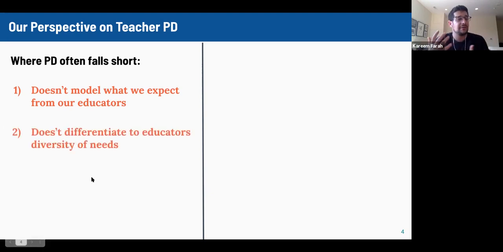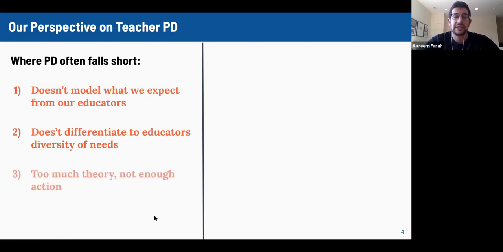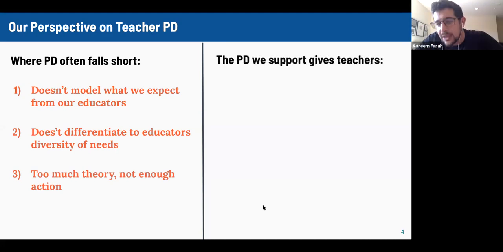The second piece, it often doesn't differentiate to educators' diversity of needs. So often we're seeing folks go to PDs that are one size fits all. Lots of educators bored, lots of educators confused and overwhelmed, not a lot of educators deeply engaged. And then finally, too much theory, not enough action, which you'll find in our course materials is always trying to give educators real tools that oftentimes they can just make a copy of, make it their own, and leverage in the classrooms.